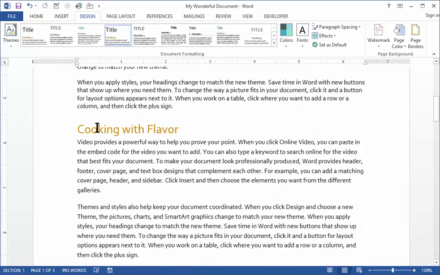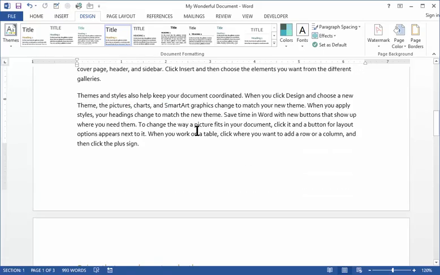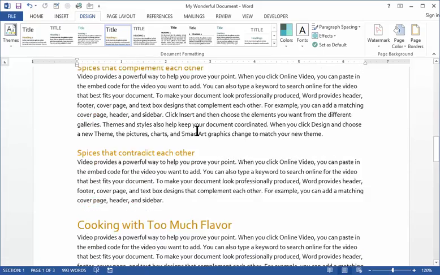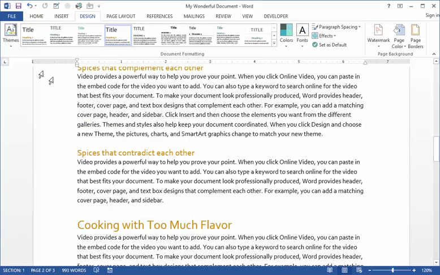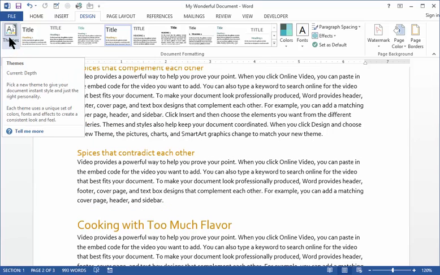Notice the Cooking without Flavor and the Cooking with Flavor. They're different colors now. And also notice your subheadings, how they look as well. So you're thinking, well, wait a minute. Where did the color come from? I didn't choose colors. That came from the Themes button. The Themes button does two things.